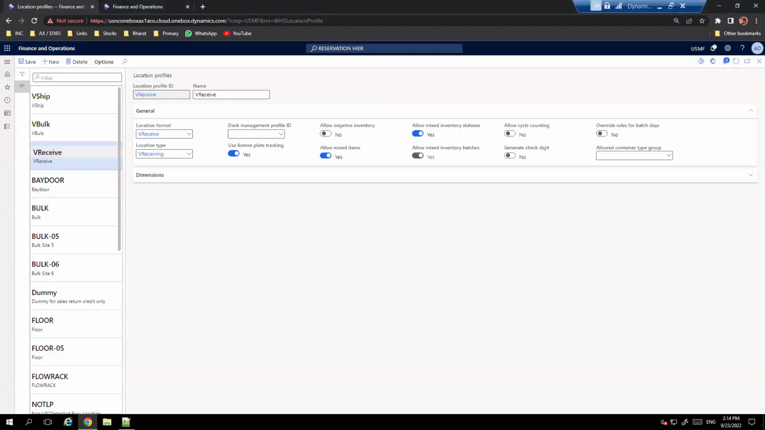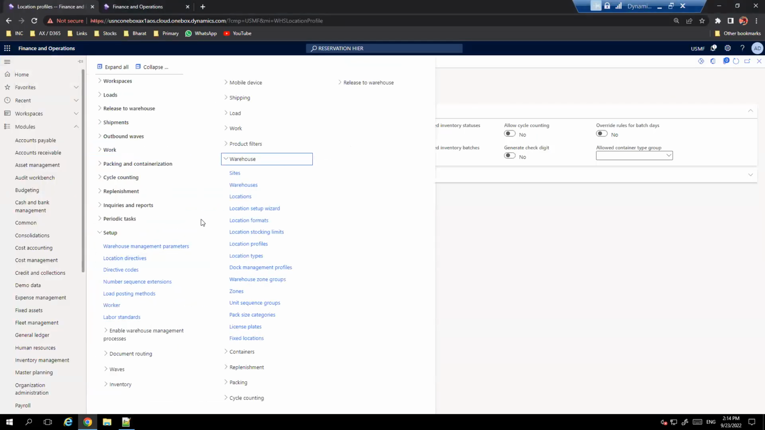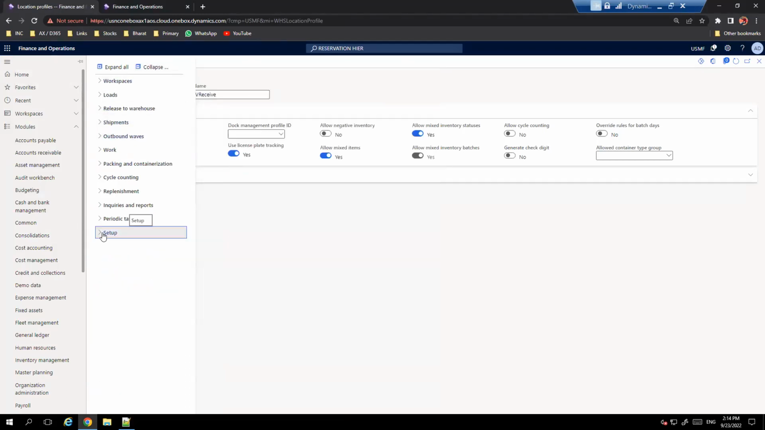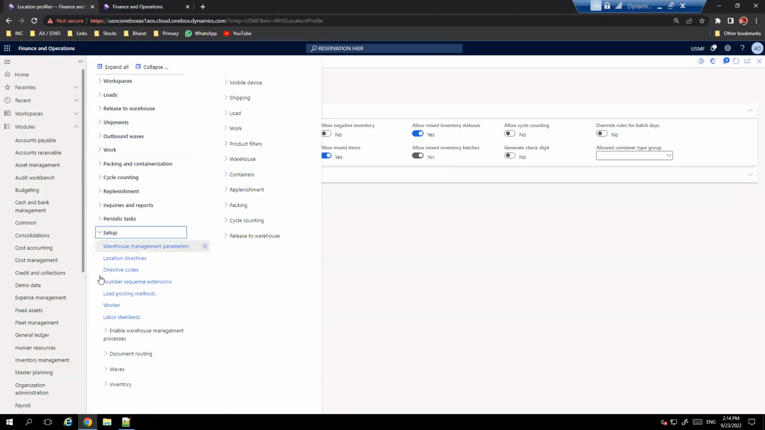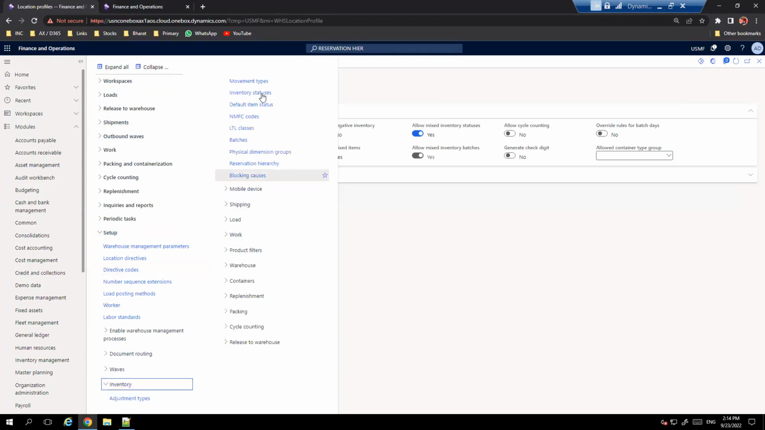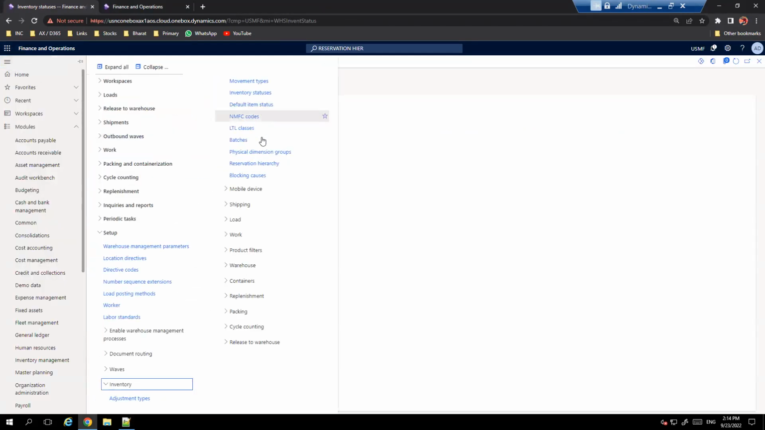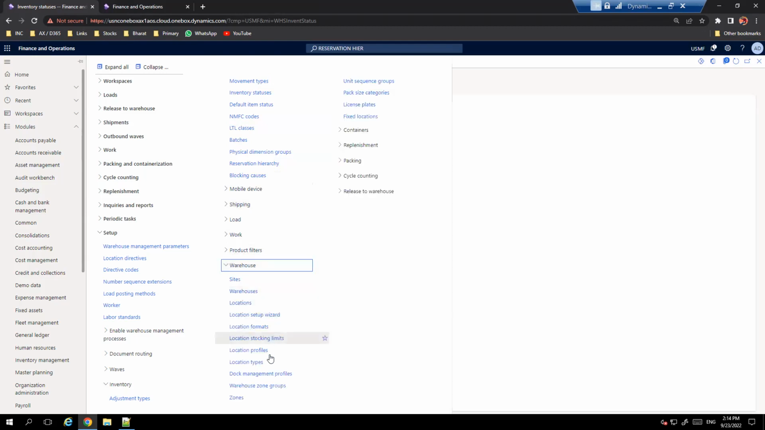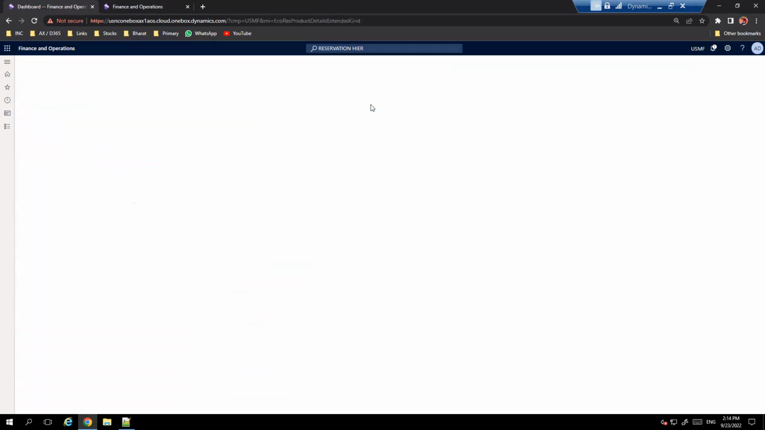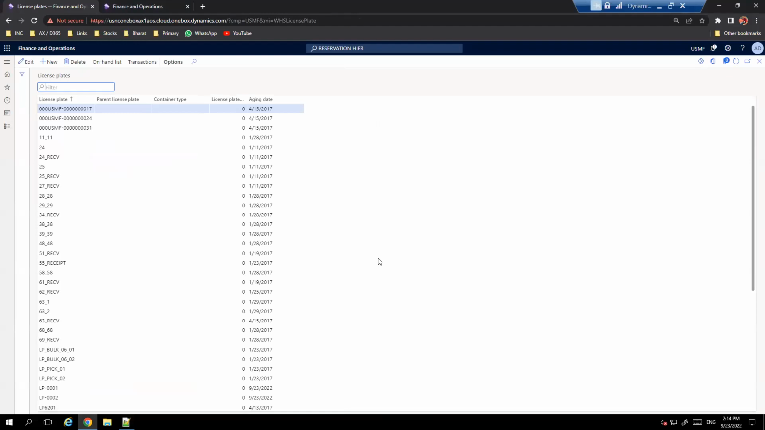Speaking of license plates, let me show you where license plates are located in the system. I showed you the inventory status. If I go to setup, inventory statuses, all our inventory statuses are present here. Similarly, reservation hierarchies are present here. Then we have the license plates also. Let me see where this is. I think it's in the warehouse maybe. License plates. Yeah. So these are all the license plates present.